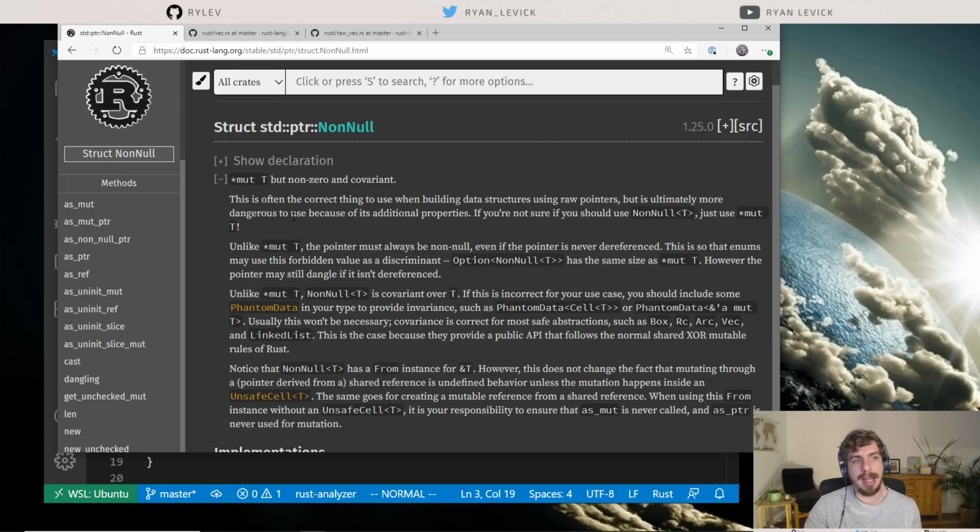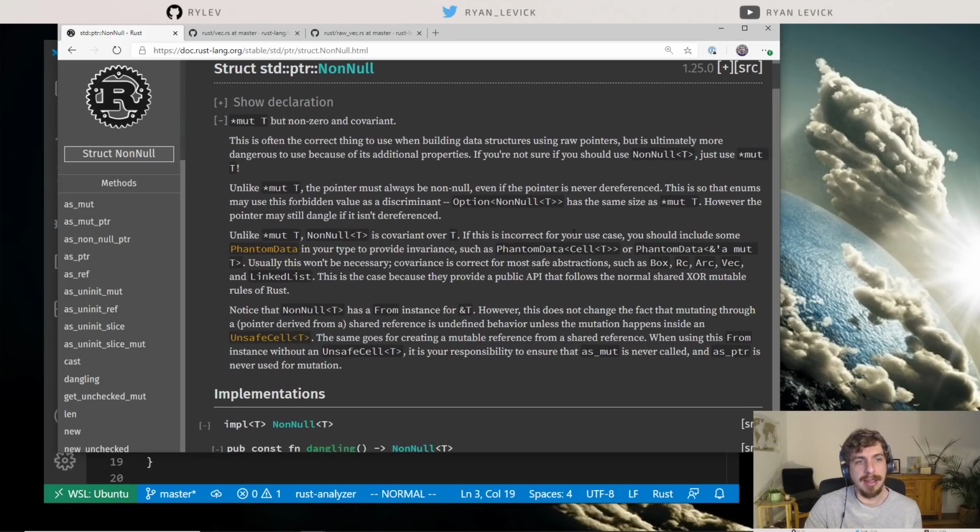Non-null is like a raw mutable pointer, this *mut T, but it's non-zero and it's covariant. The first one is important in that it can never be 0, so this thing can never be null. And it's covariant. What covariance means in this case is not necessarily important. The most important part is actually in the documentation here.